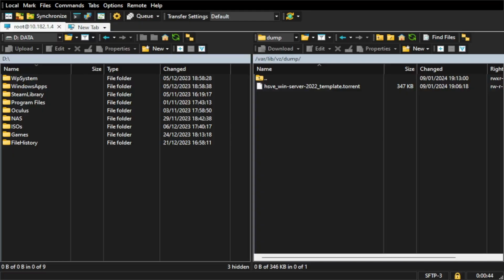Just to note on this part, you can see I've transferred the torrent file. If you download it directly, you're going to transfer that VZ dump file in that dump directory. I've just transferred the torrent file. I'll explain more about that in a moment. Now we need to go to the Proxmox web UI and then type a few commands in. If you're not using a torrent, you can basically skip right to the step where you go to restore it, which will be later in this video. You can also follow the guide if you would like to skip ahead.